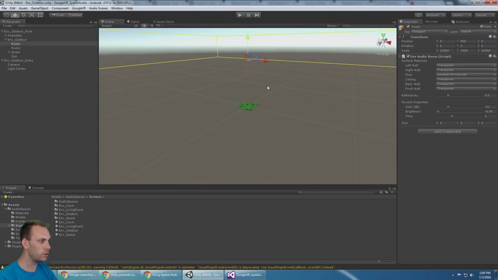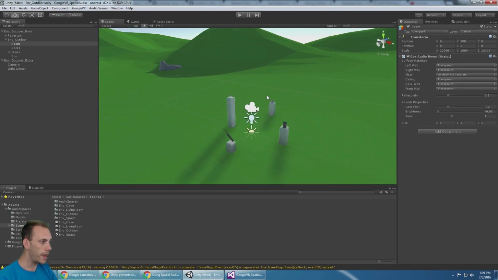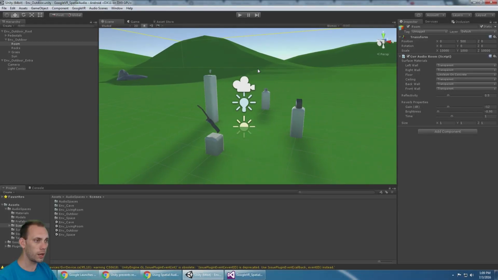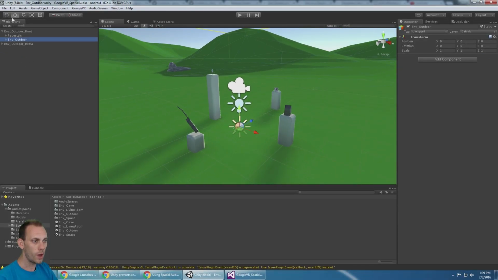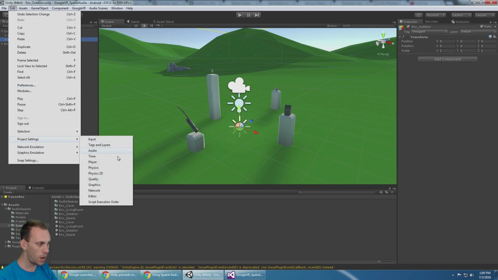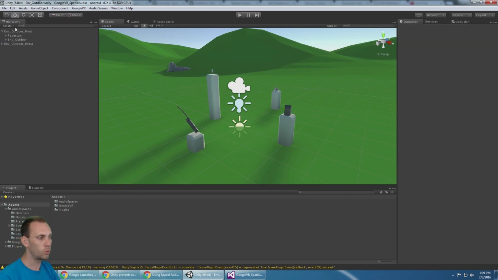So that is how you use the Google VR spatial audio engine. And this is a really good example to check it out for yourself. Just remember, you have to go to Project Settings Audio and set that Spatializer plugin in order for that to work. So hope this helps you guys out. Really cool little intro Google's put together for the Spatialized engine.